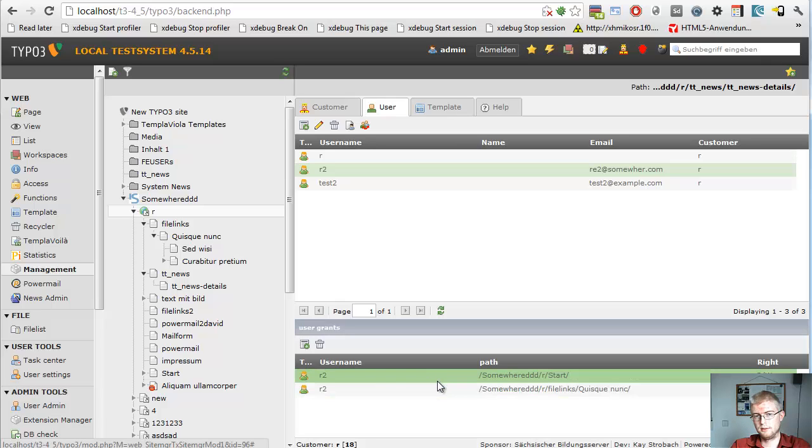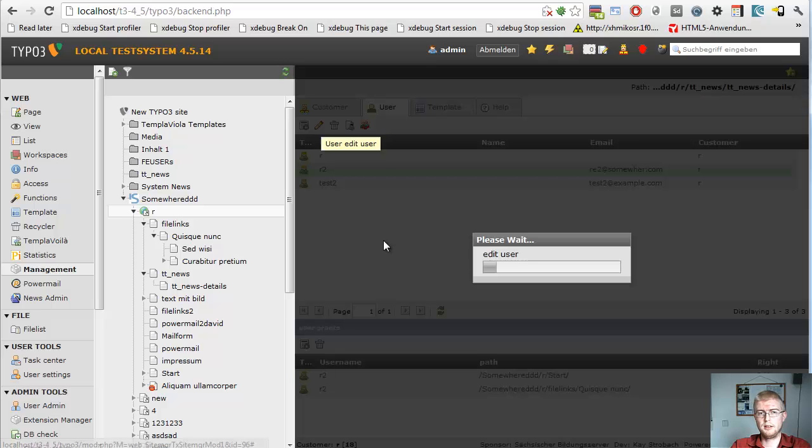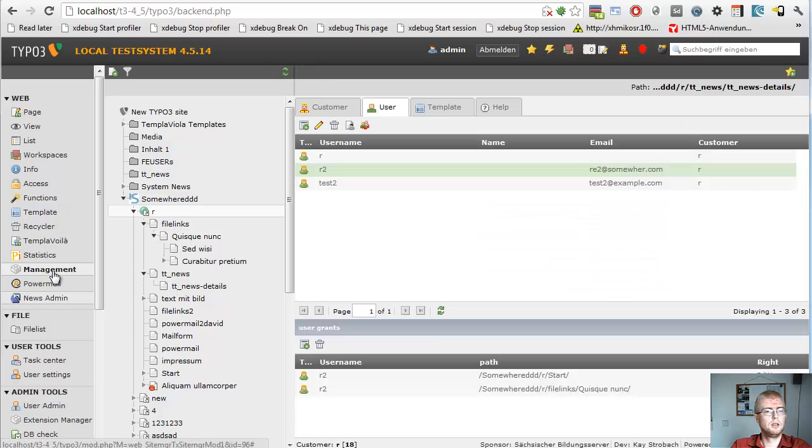Okay, this way it's also very easy to disable or add a user. I just select the user, click on the pen icon, and now I can edit the user. I can change the username if enabled in extension settings, the password, the real name and the email, and I can disable the user completely. Very easy, very handy. So, let's take a look at some configurations.